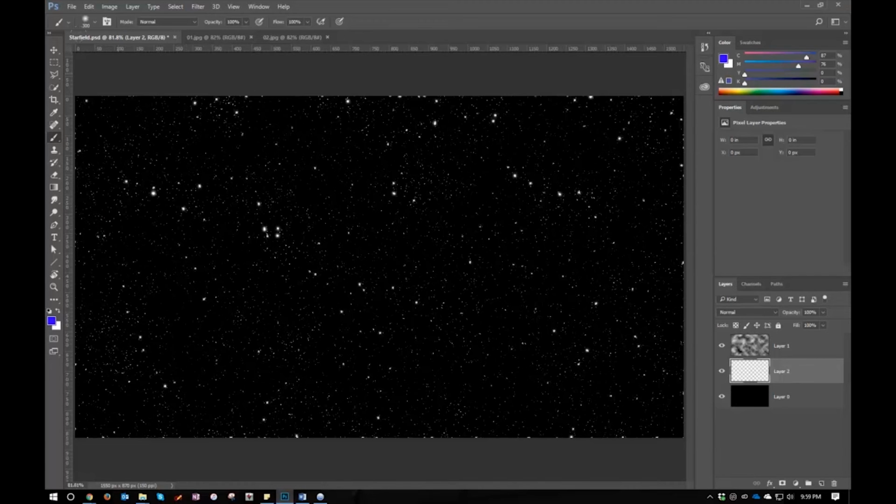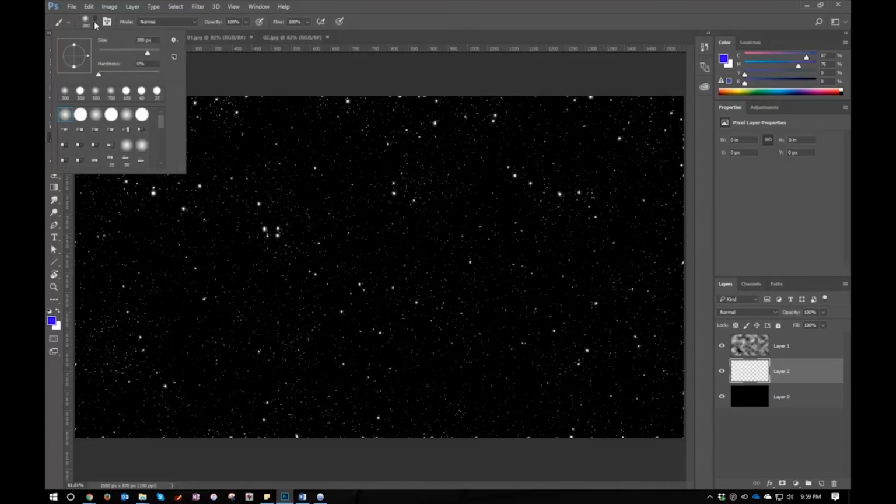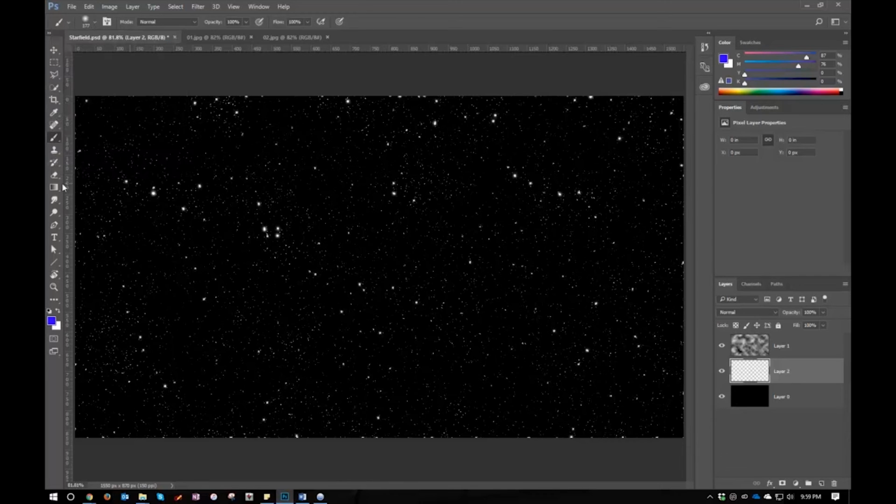That's a good size, but I think I will just check that the hardness is 0. 300 is fine, maybe a bit smaller. In my case, it really depends on how big your star field is. Something along those lines looks good. But what's really important is we want the opacity to be 10%. Don't forget that step. That's really important. Otherwise, it's going to be too harsh. So let's go up here with the brush tool and change the opacity and bring it down to 10% there.